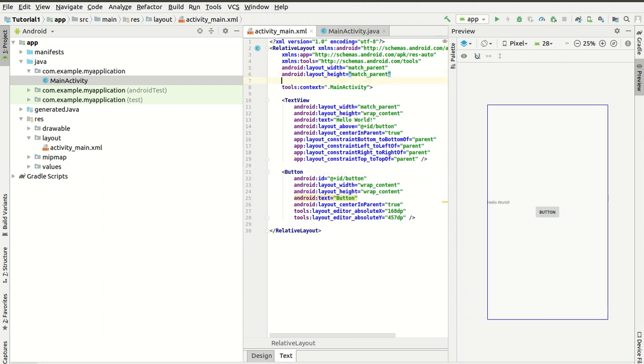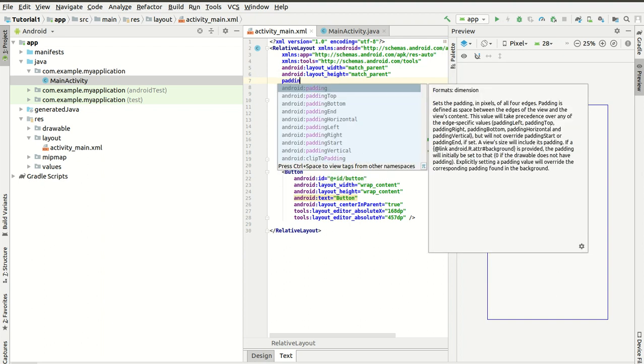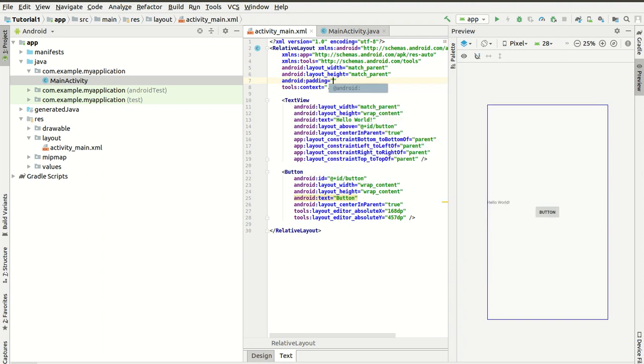For that, you have an attribute called Android padding. You just add it and then you give the value how much you want. Let's put it as 16 dp. And now you can see the moment we add this line, the text view got shifted a bit at this end and at this end. Now this is perfect, right?